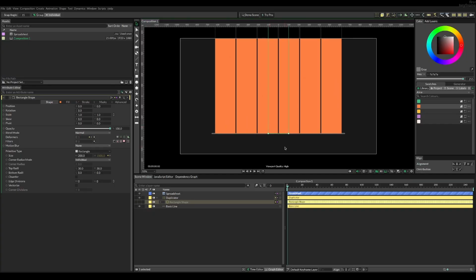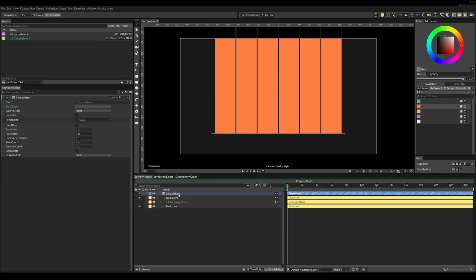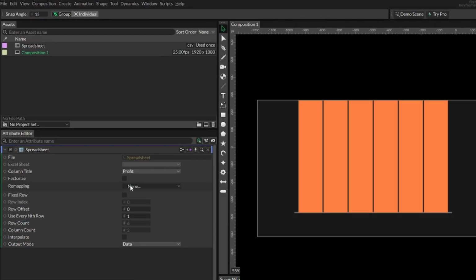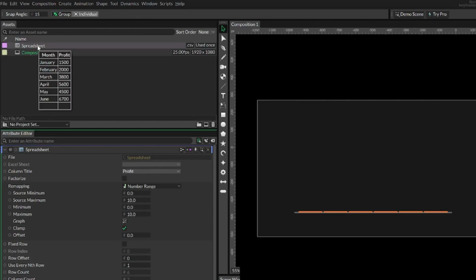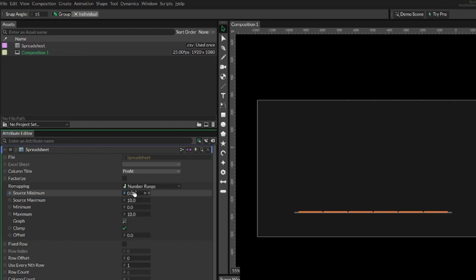So to fix this, we can go into our spreadsheet layer again, and then we could do something called remapping. And for this, we can use the number range version, which is going to take the values of the source and change them into whatever you want. So for example, for this, we need the minimum value, which is 1500, and then the maximum value is 6700. And then for the minimum and maximum value is what we're going to remap these values to.